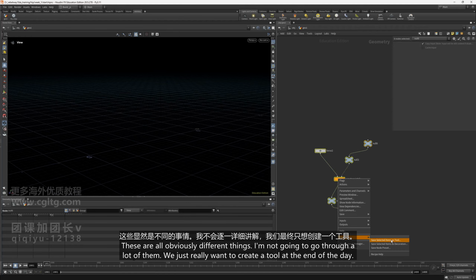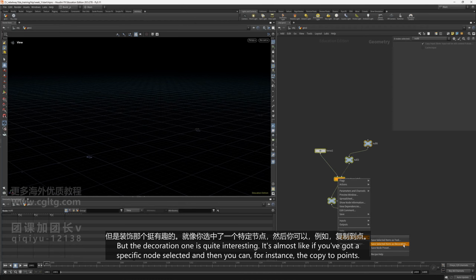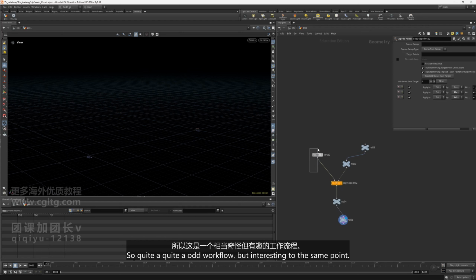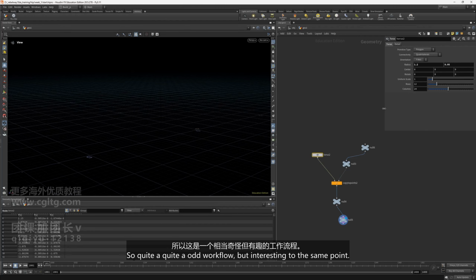We just really want to create a tool at the end of the day. But the decoration one is quite interesting. It's almost like if you've got a specific node selected, for instance the copy to points, I could have a set of nodes built around it if I've created this. So if I drop a copy to points and then I load a decoration, it will populate some nodes around it that I've got preset. It's quite an odd workflow, but interesting to the same point.